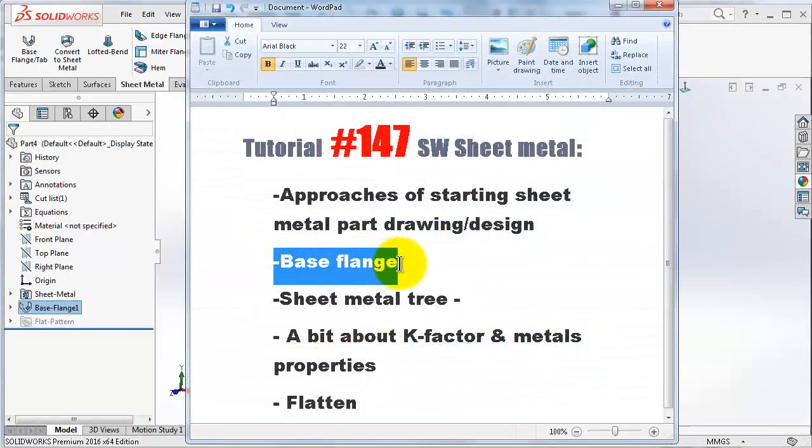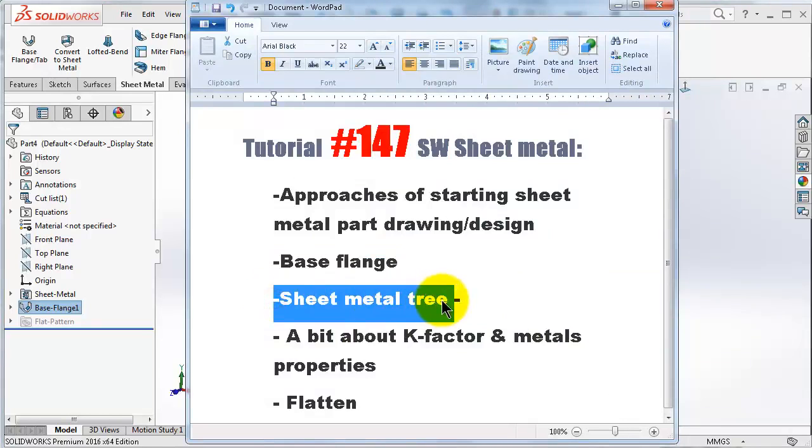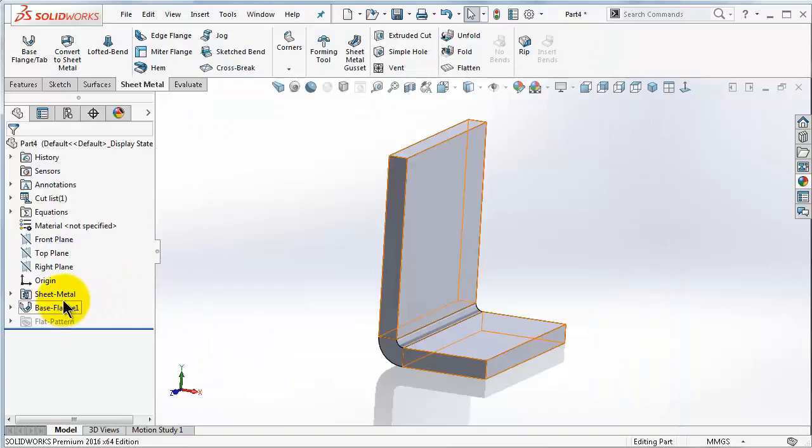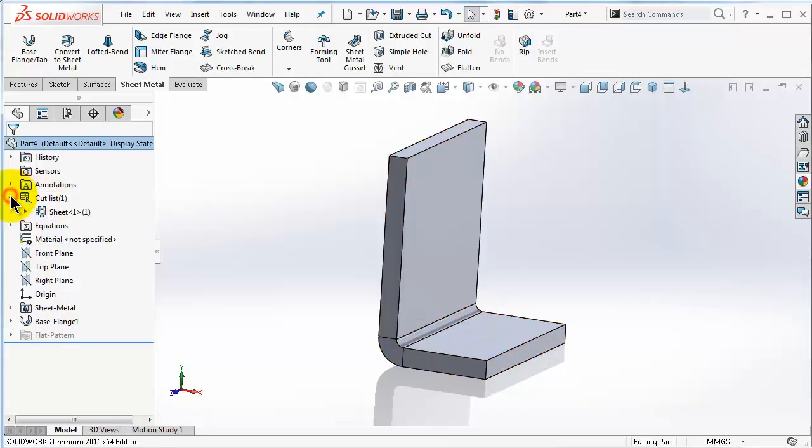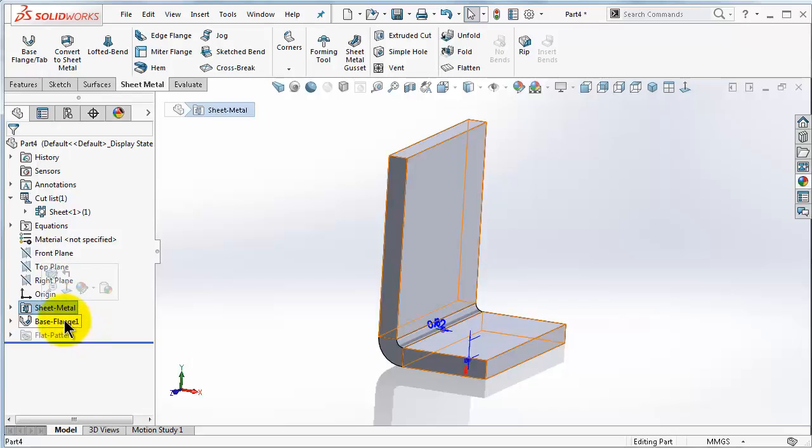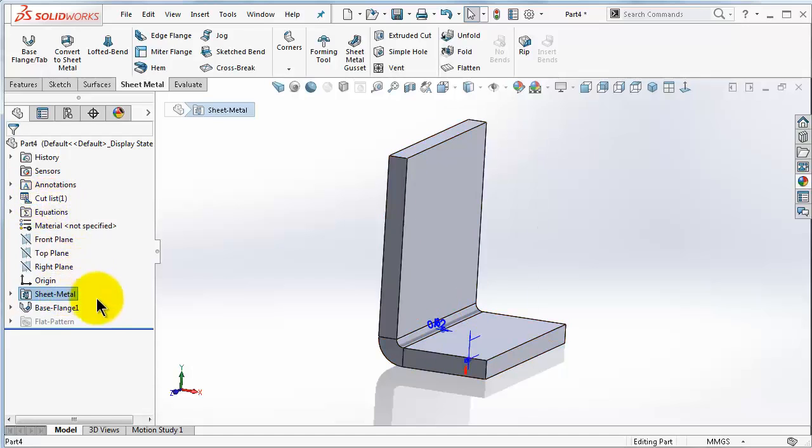We talked about the base flange, a very basic explanation. Then we will have to look at the sheet metal tree. As you notice the difference between extrusion and the sheet metal, here you have 4 elements instead of 1 element. In case of extrusion, you have the cut list, then you have the sheet metal, the base flange feature command, and then you have the flatten. So these 4 start every time you use the sheet metal commands.